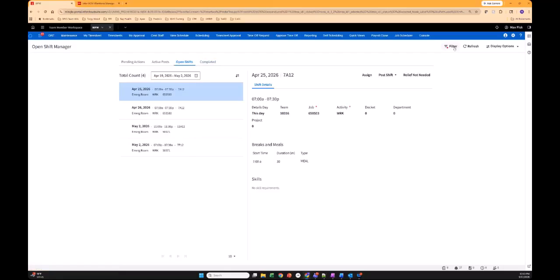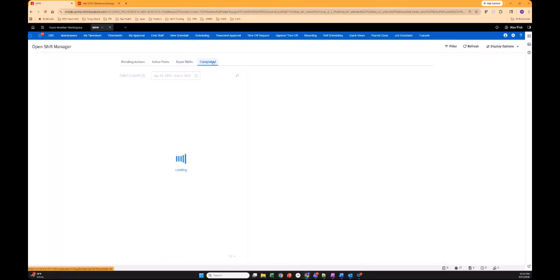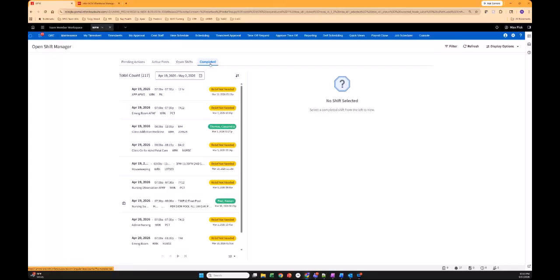Lastly, I'm going to go through and clear my filters, and I'm going to click on completed. This completed tab is going to show me any shift that has been withdrawn from the Billboard. If it's been posted to the Billboard but it's been withdrawn, or if it's been posted to the Billboard but the review window ended, or if it was posted to the Billboard and it was marked as relief not needed. This is kind of your history here.